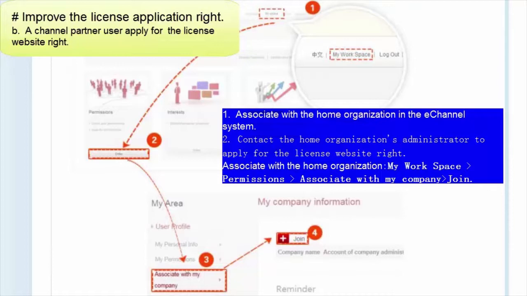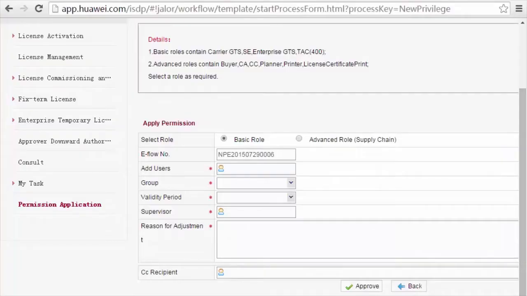To associate with the home organization, choose My Workspace, Permissions, click Enter. Choose Associate with My Company and click Join. To obtain the guest right, register on the website to become a common user. The method is not mentioned here. That's all about today's course.